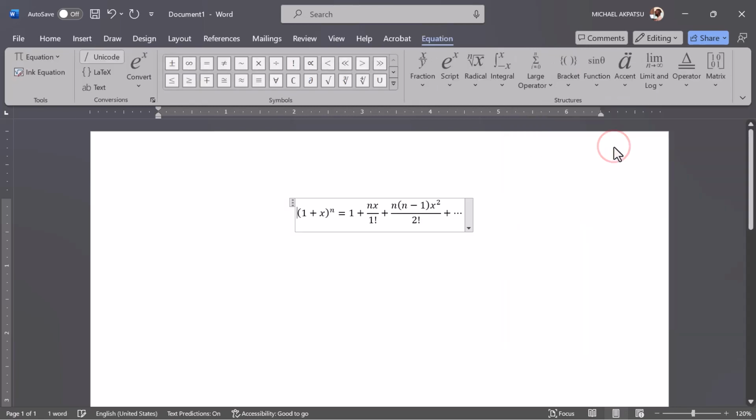After selecting a pre-built equation, you can edit it to fit your specific needs. Click inside the equation box to start editing. You can type in numbers, variables, and mathematical symbols using your keyboard. You can also use the equation tools available in the equation editor to add or modify elements.